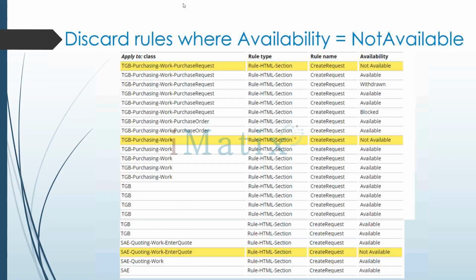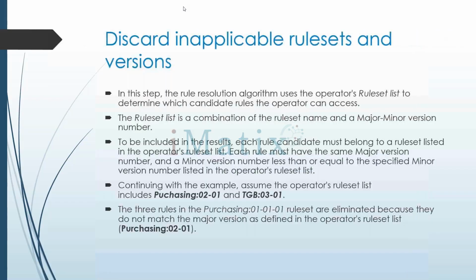Then the third step is discarding inapplicable rule sets and versions. What is this inapplicable rule set and version? How do I say whether that's inapplicable or not? This depends upon the operator's rule set list. Now each of your rule candidates is compared against the operator rule set list. If it falls within the operator list, yes, those would be available. If not, they would be discarded.